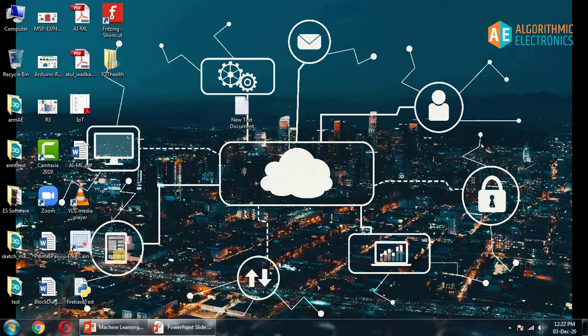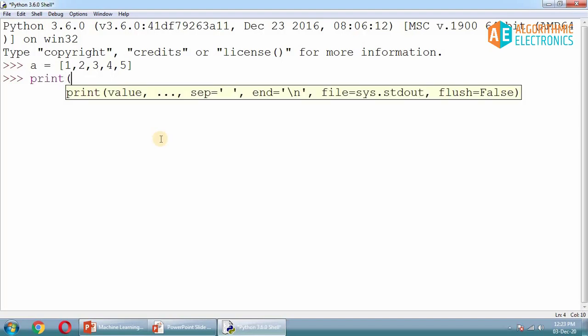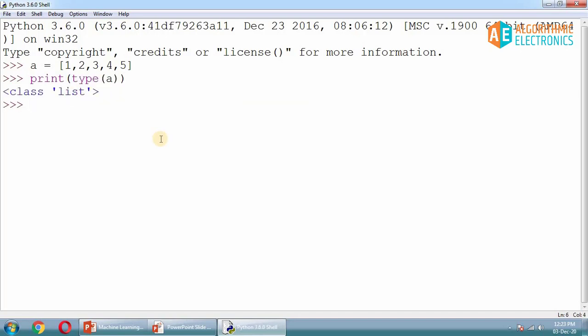So we'll wait, and here we have this Python shell. As usual, I will not go in the Python editor because I have to experiment on the Python shell only, in order to understand the core concepts of the Python set. Initially, if you declare a variable like this, a equals 1, 2, 3, 4, 5 in square brackets, and hit enter, this is nothing but a list, and if you print the type of it, you will get the type of a as a list.